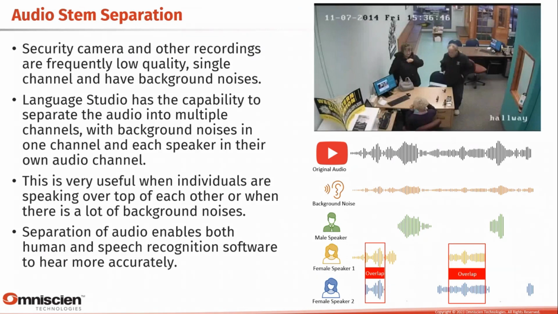Okay, so carrying on with speech technologies, let's look now at some other things that are processing speech and audio in general. One of the features that we're getting ready to release at the start of next year is audio stem separation. Here's a scenario: there's a security camera, there is a radio playing, so it's quite noisy with a lot of background noise, there's a male speaker, and there are two female speakers. The two females are arguing over something, and they're speaking over the top of each other, so it's very hard for normal voice recognition to work.